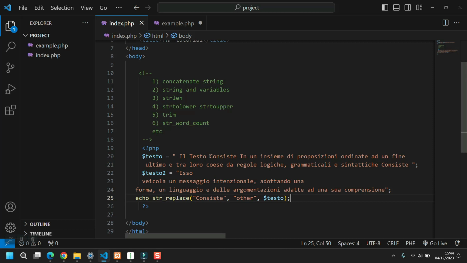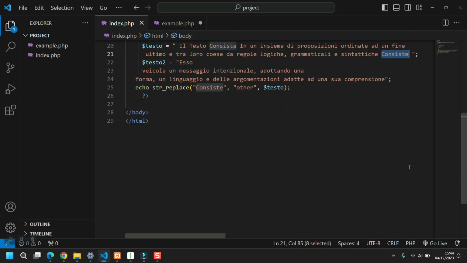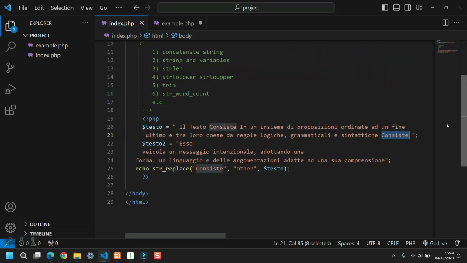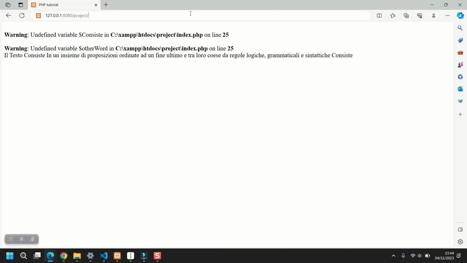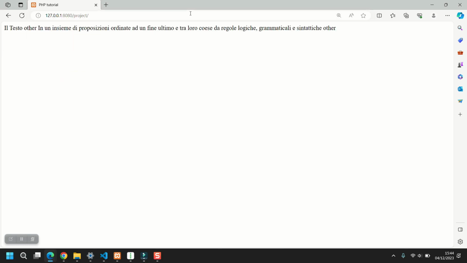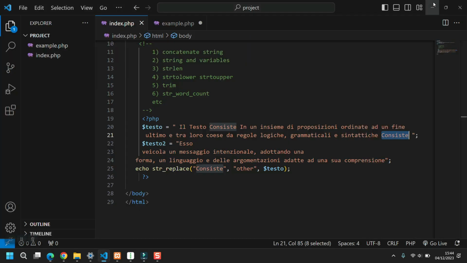With JavaScript, there was replace and replaceAll. Replace was replacing only one instance, replaceAll was replacing all. In this case, we don't have replaceAll. It already does everything. Okay, and this is it.